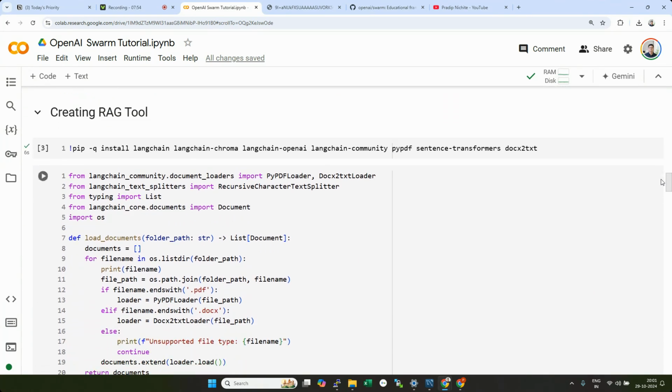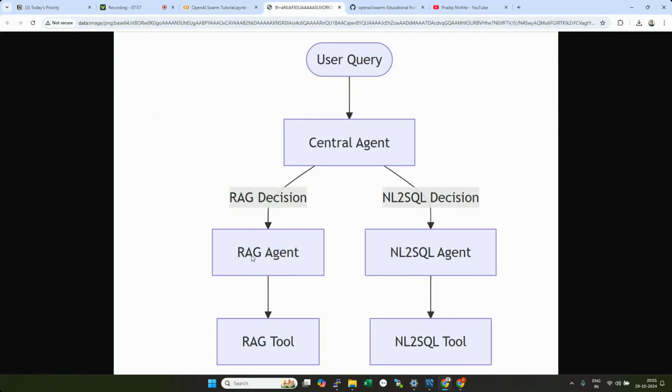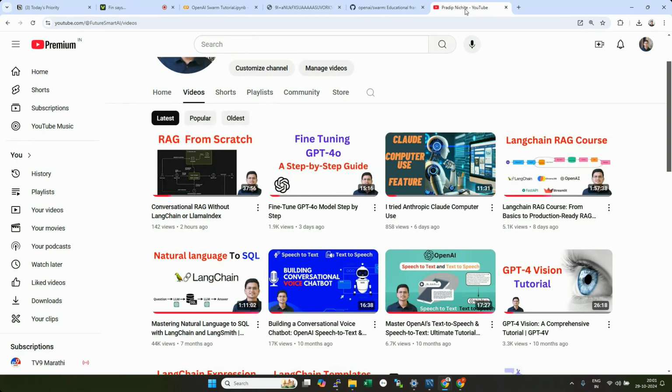Here I show you that we're going to use this RAG agent and NL2SQL agent. See, RAG itself is a big concept. If I start creating the RAG agent from scratch and explaining it, this video is going to be very long. Similarly with the NL2SQL agent. But I have already created dedicated videos on how to create the RAG application end to end, and how to create natural language to SQL. These have all the scenarios I came across at Future Smart AI when we build solutions for our clients, so I tried to summarize all of them there.